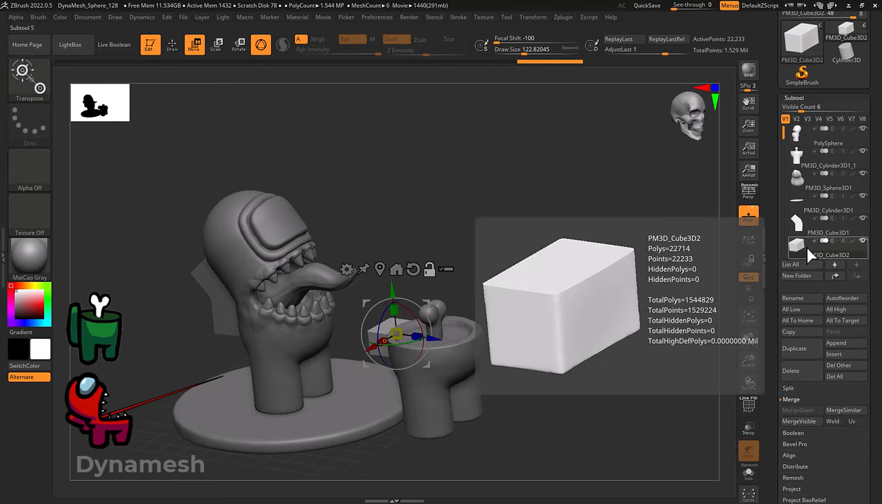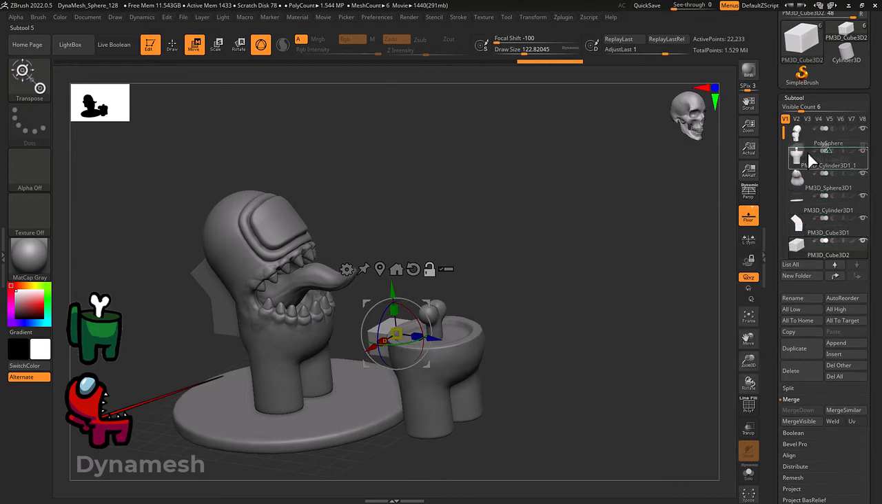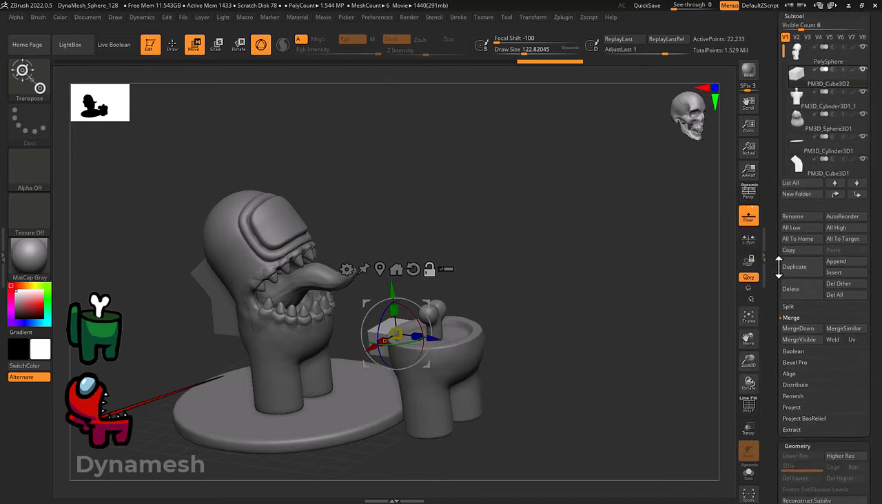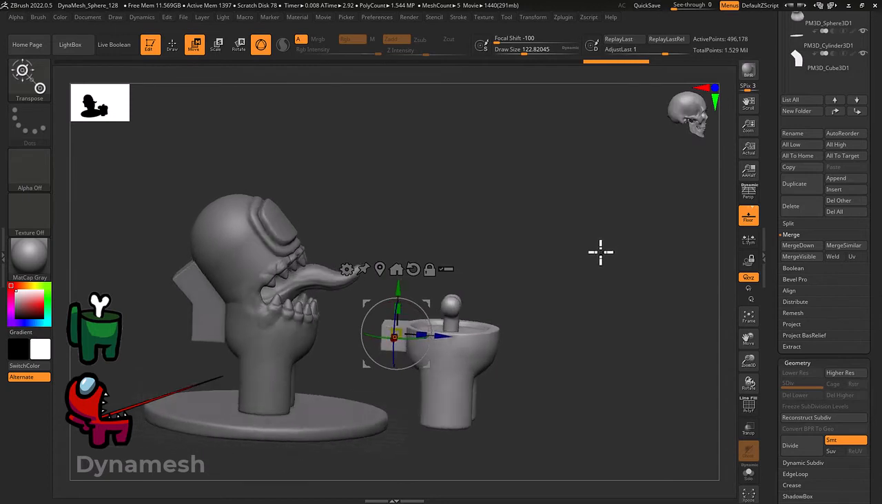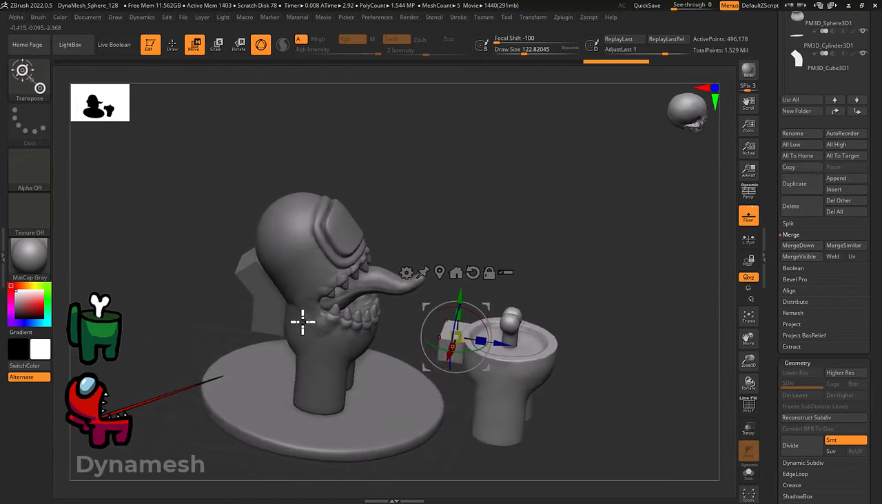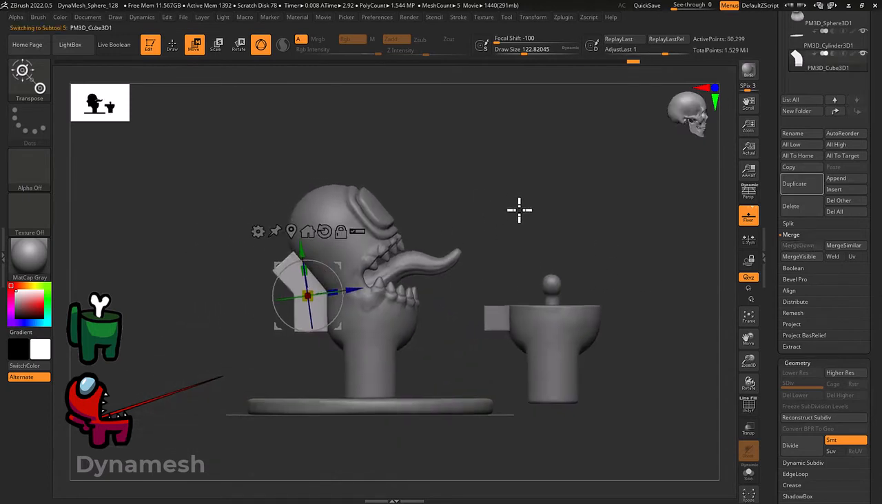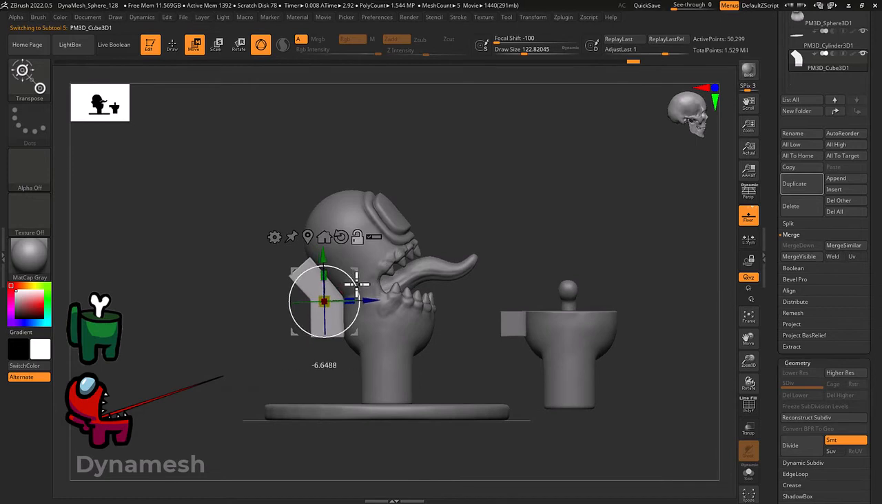And now I'm going to place this above the half body so we can click merge down and click always so that it will not pop up next time we click merge down. Okay. Just squishing down this backpack again.